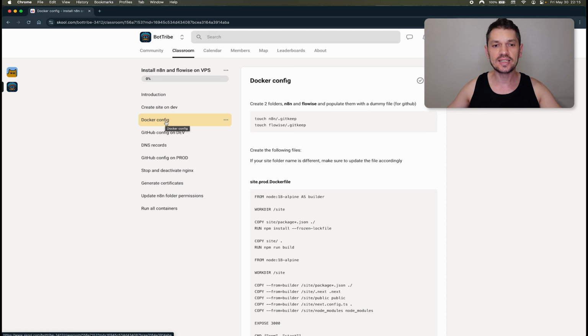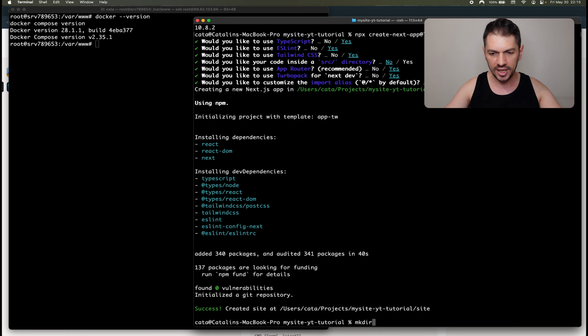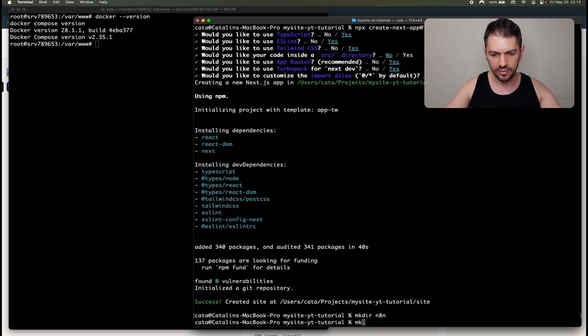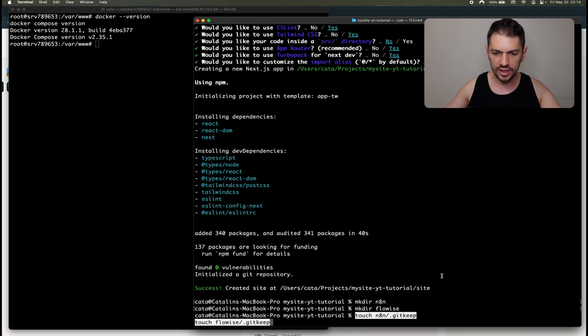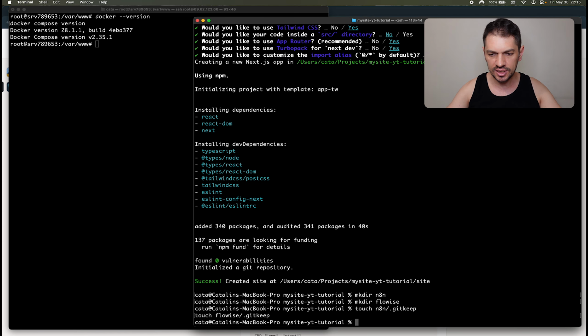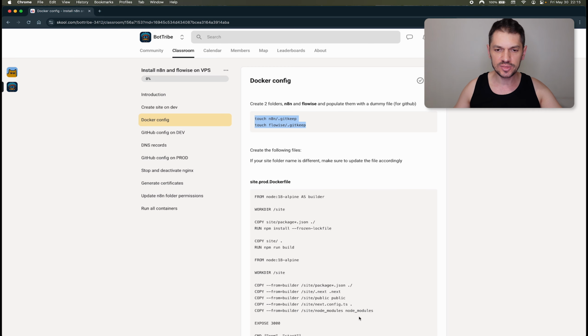As you can see, they're quite easy and straightforward, right? So we need to create two folders, n8n and Flowise. So let's go ahead and do that. mkdir n8n and mkdir Flowise. All right, all good. Now we need to create a small file so that GitHub will take these folders into account and upload them to GitHub, right? So we need to hit that. So touch n8n/.gitkeep, and same for Flowise. There's nothing there. They're just empty files so that the system can hold on to that.